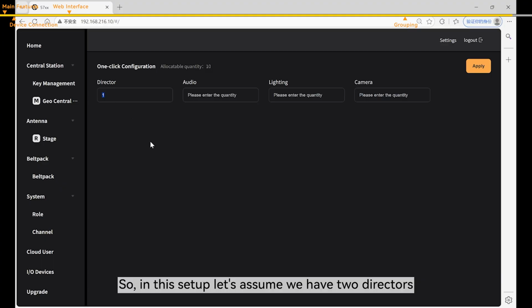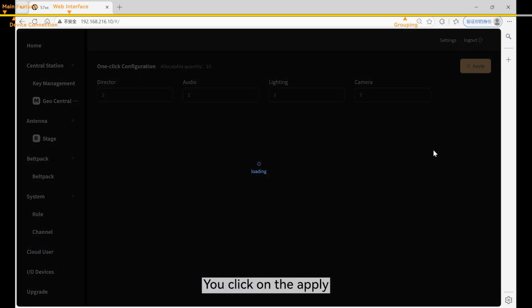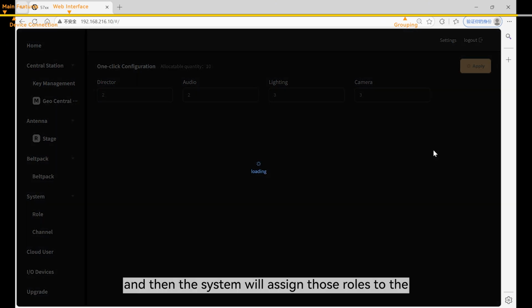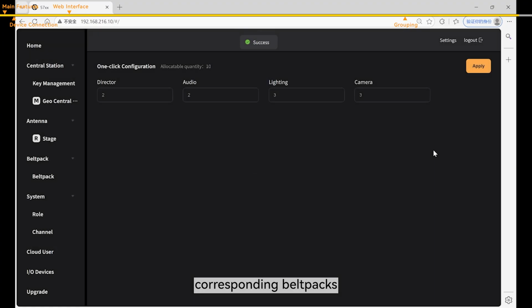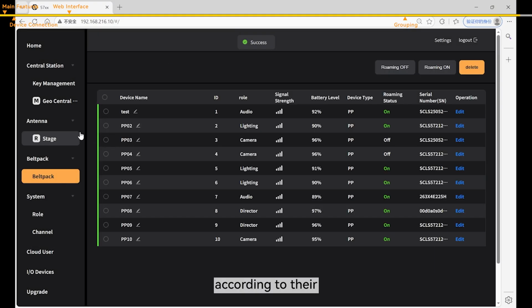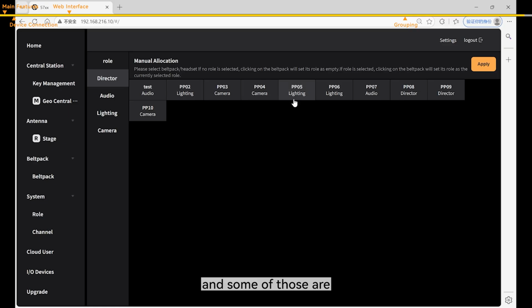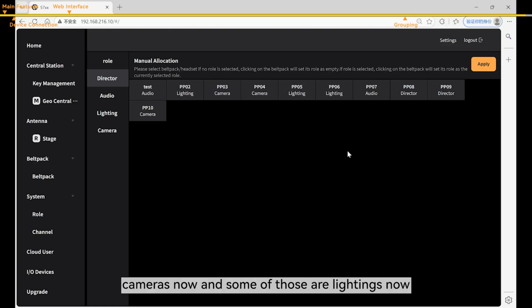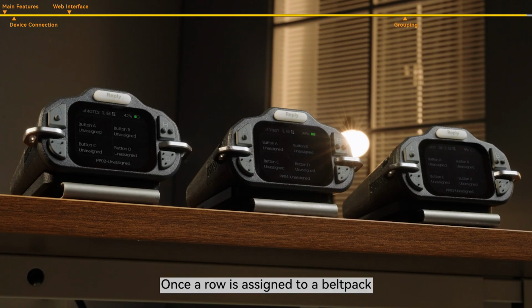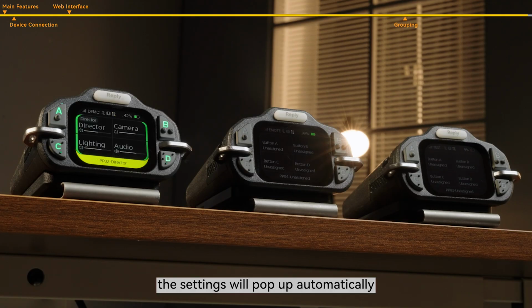So in this setup, let's assume we have 2 directors, 2 audios, 3 lightings, and 3 cameras. You click on apply, and then the system will assign those roles to the corresponding bell packs according to their ID numbers. Here you'll see bell pack 1 is assigned to be an audio bell pack, and some of those are cameras now and some of those are lightings now. Once a role is assigned to a bell pack, the settings will pop up automatically.